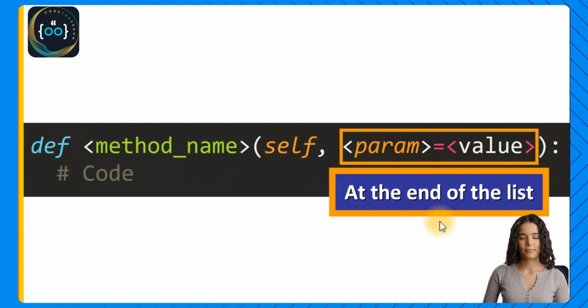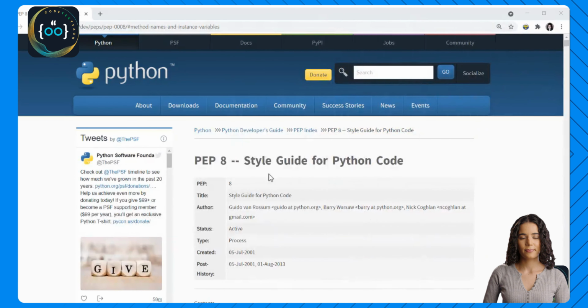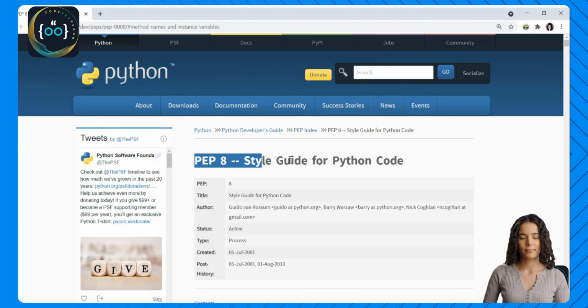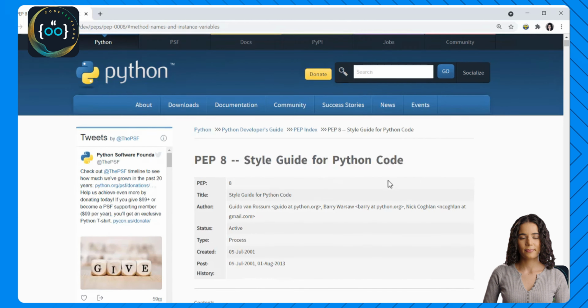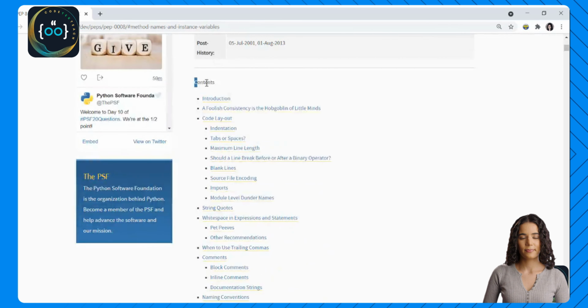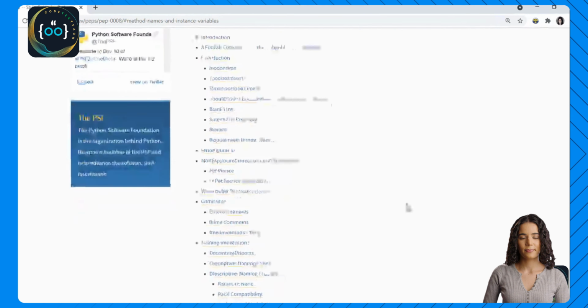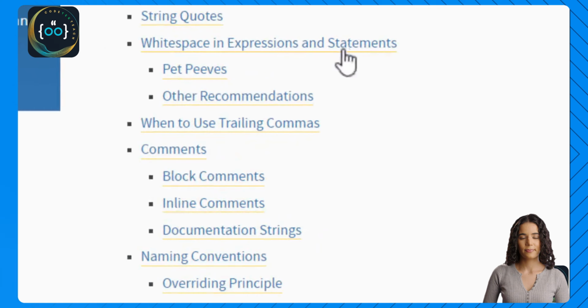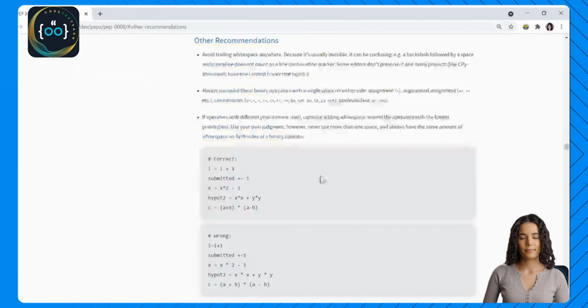Let's see what the Python style guide recommends for writing or defining default arguments for our parameters. We can find more information about how we should assign default values to the arguments by going to PEP8, the style guide for Python code. Right here in the table of contents, we just go right here to white space in expressions and statements, and we click on other recommendations.